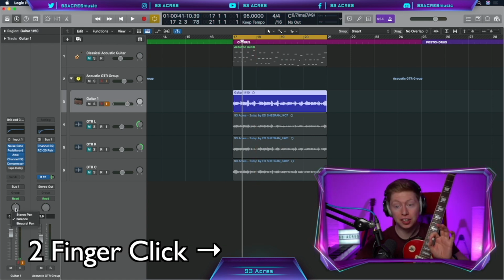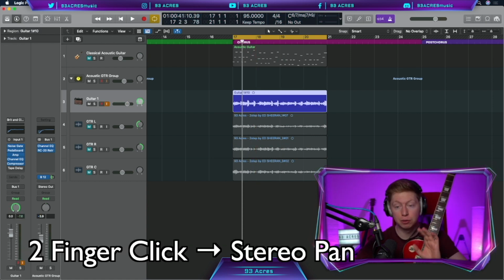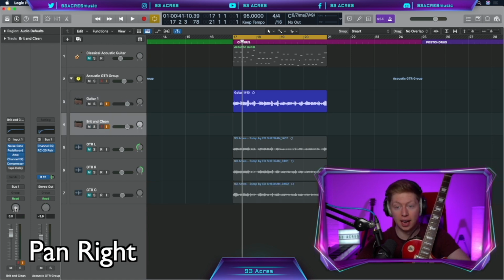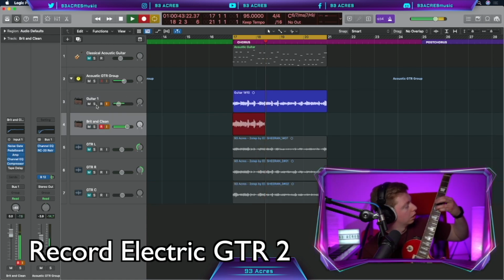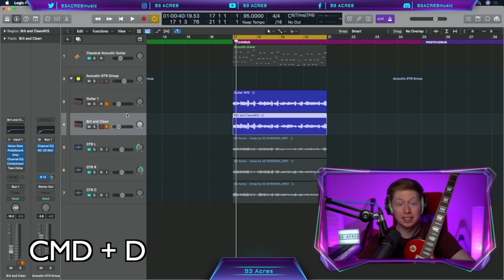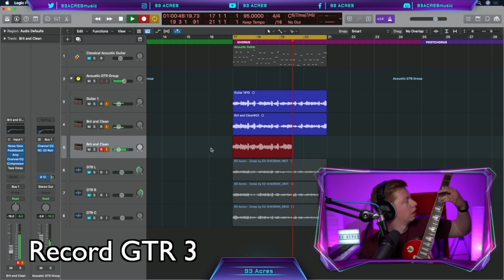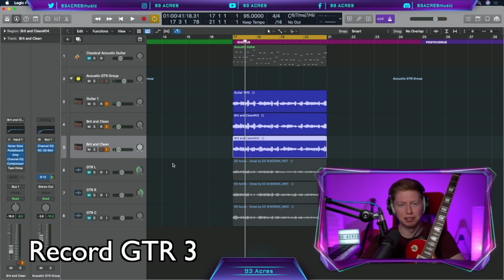Good stuff. Two-finger click the pan, stereo pan. Click from the bottom up to the top to make it mono. Drag this one to the left. Command D the track and pan this one to the right. Command D one more time and this one, you guessed it, down the center. Finally getting the hang of it.